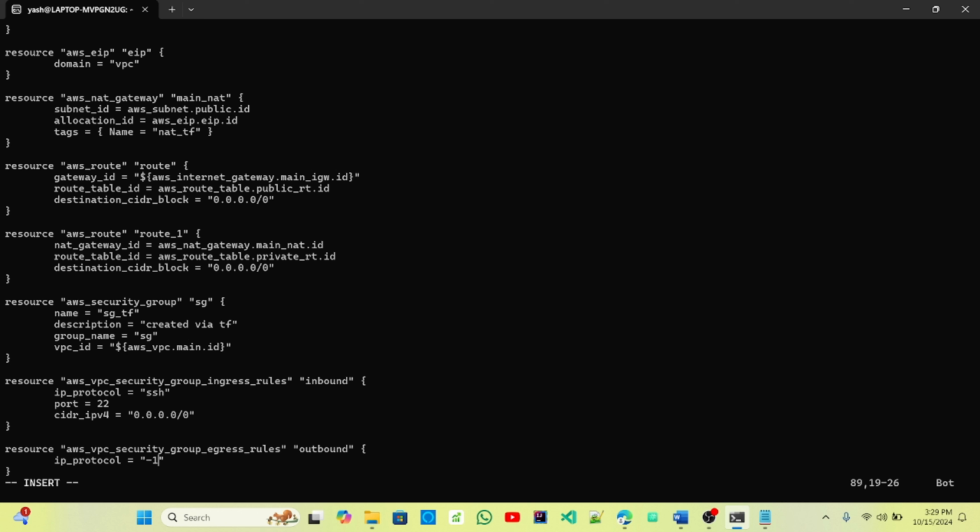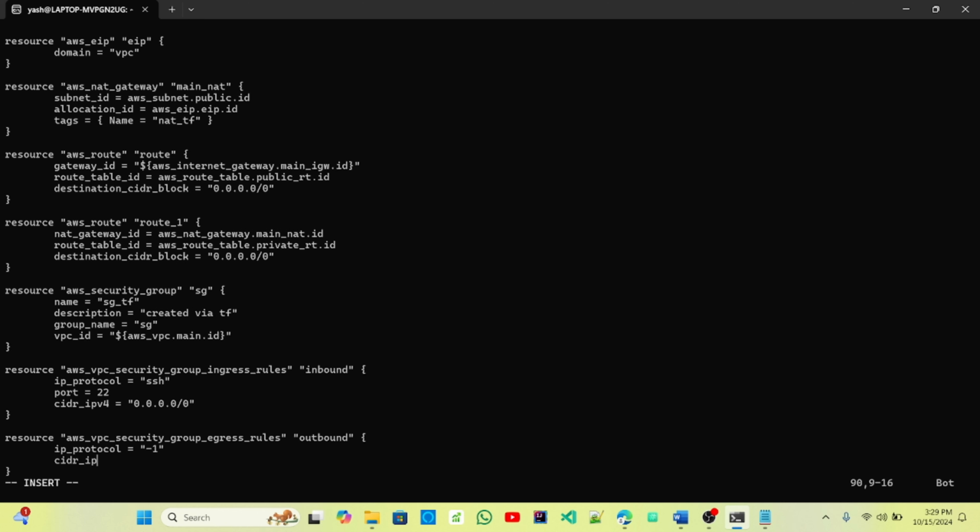Okay. -1 means in Terraform, -1 means for every IP protocol like TCP, SSH, FTP, SMTP, for every protocol. Next, cidr_ipv4. The destination will be for everything. This is only for the demo. In real time, as I have said, we don't provide anywhere. We provide the resource IP address.